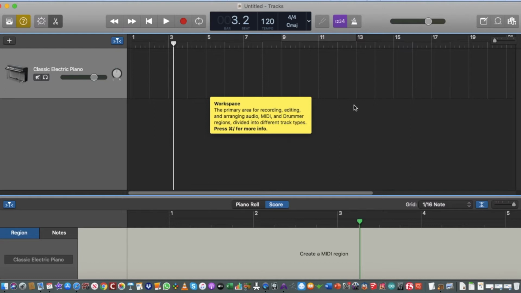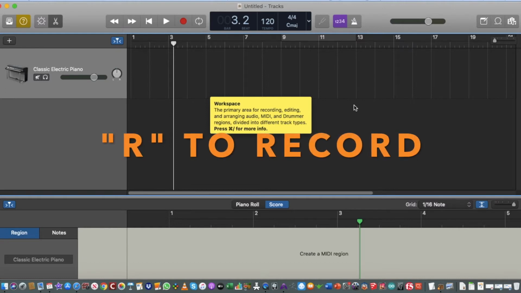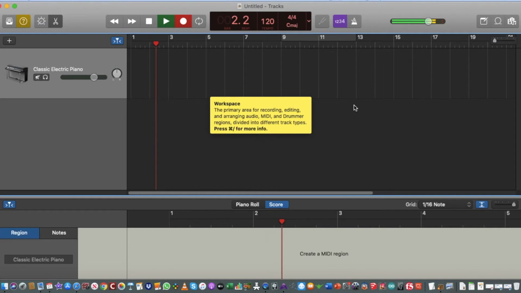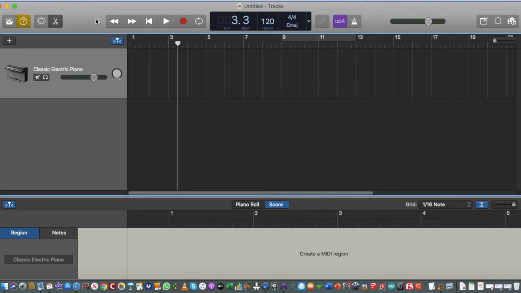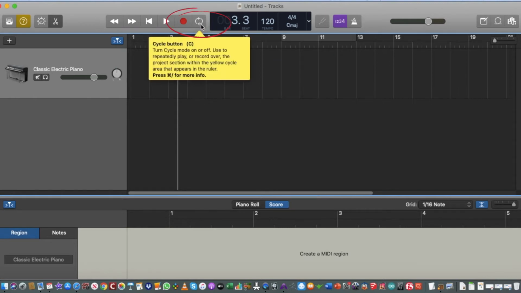To record, I can click on the R button, and that will activate R for record. And that starts to record whatever we're doing. And I can also press the record button up here. If you're a newbie to GarageBand, then I recommend having those turned on just to help you get through the menus. This little icon here is for looping.